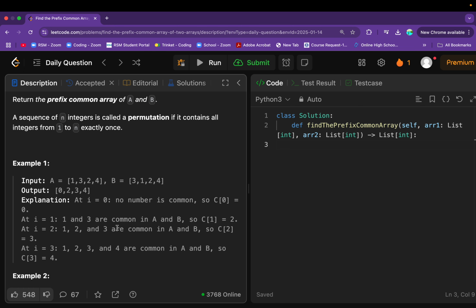In example 1, we have our input array A to be 1, 3, 2, 4, and our input array B to be 3, 1, 2, 4. In this case, our resulting output would be of length n, in this case of length 4, the same length as A and B, or array 1 and array 2. The reason we have 0, 2, 3, 4 for the 0th, 1st, 2nd, and 3rd indices is because, first of all, at i equals 0, we don't have any numbers that are common between array 1 and array 2. And so C at index 0 would simply be 0. We don't have any common numbers.